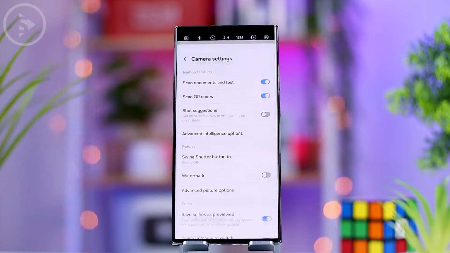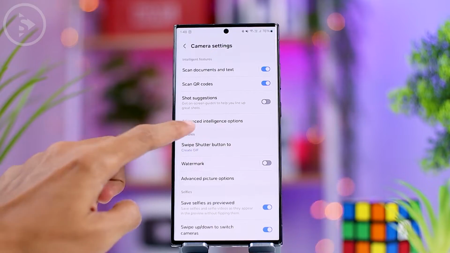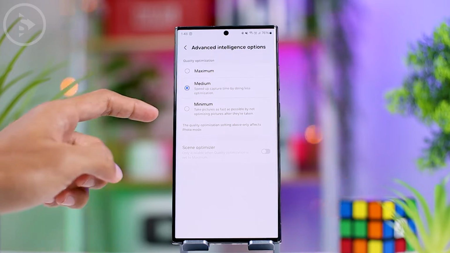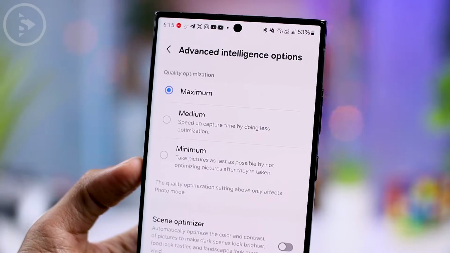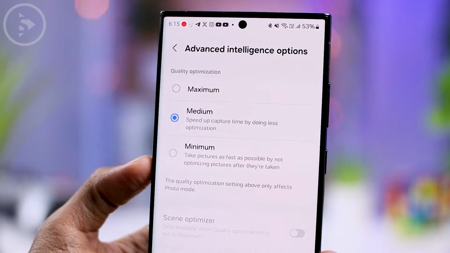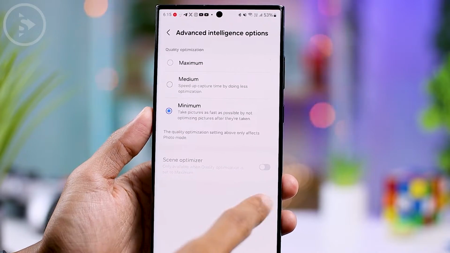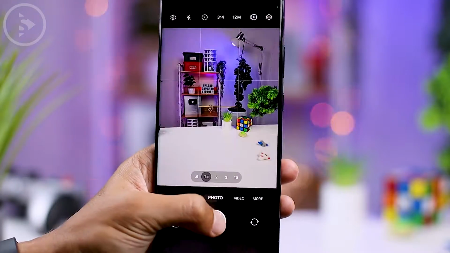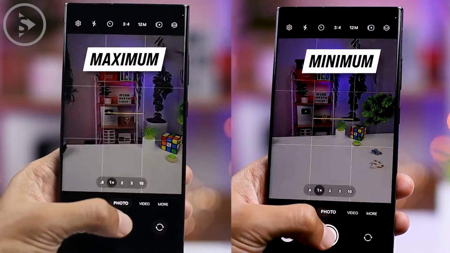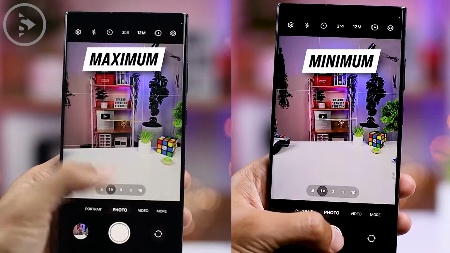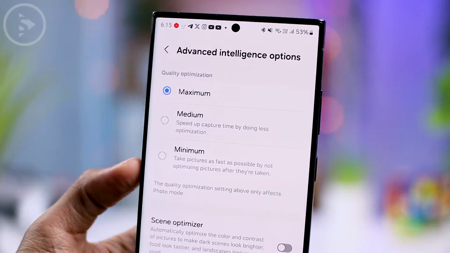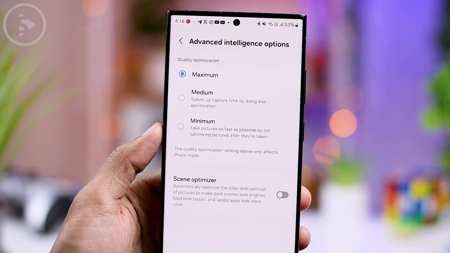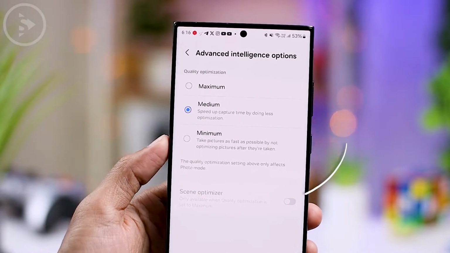Then in the camera settings, there is a new option to adjust the desired photo quality based on the shutter button speed. In the Advanced Intelligence option settings, in addition to the default maximum option, there are now additional options as well. You can also choose medium or even minimum photo quality, which will impact the speed when capturing a photo. However, it's important to note that choosing a lower option may slightly compromise the overall image quality. For a balanced setting between speed and photo quality, you can choose the medium setting. It's also important to note that when changing the maximum setting to another option, the scene optimizer feature will be disabled.